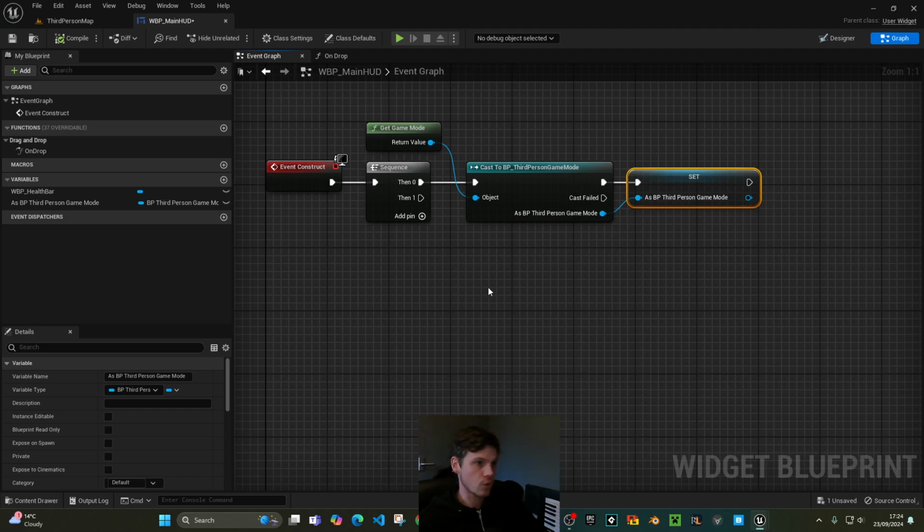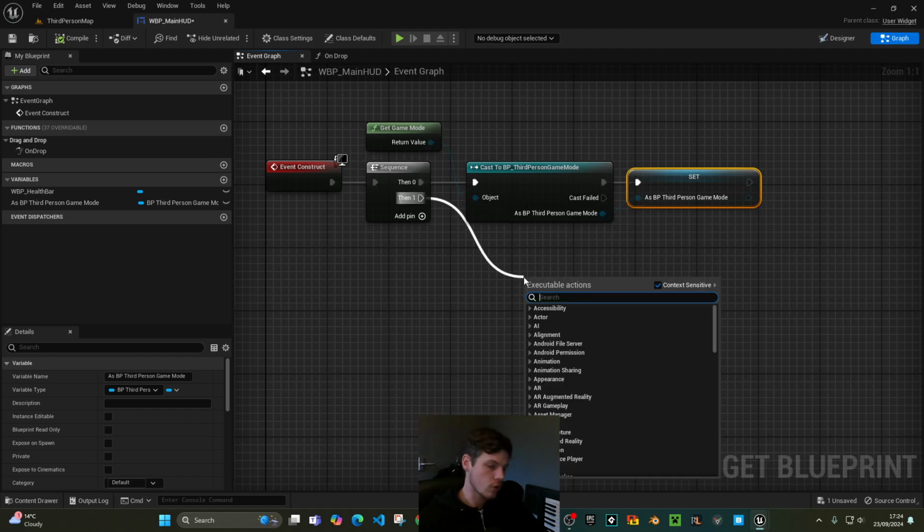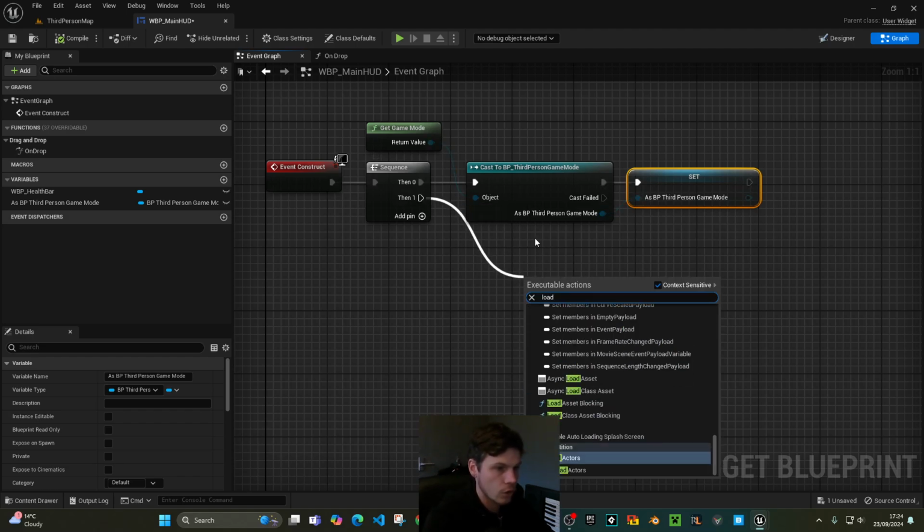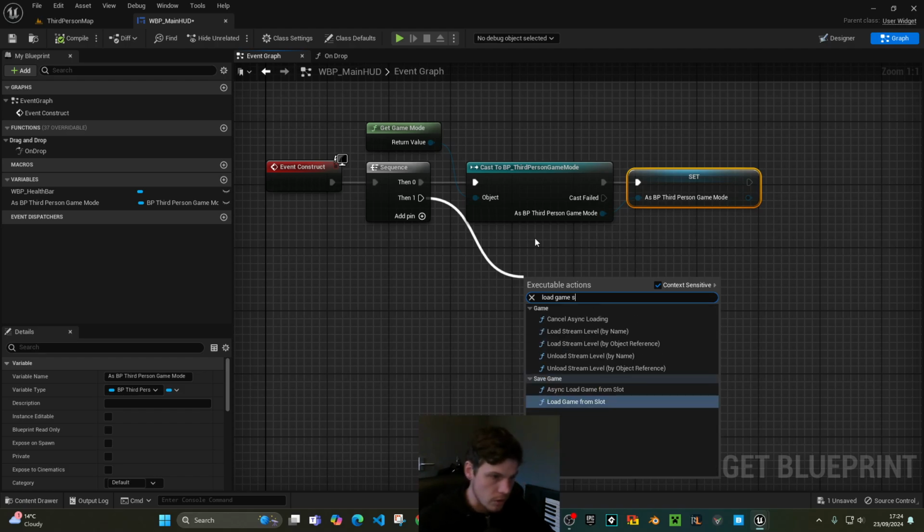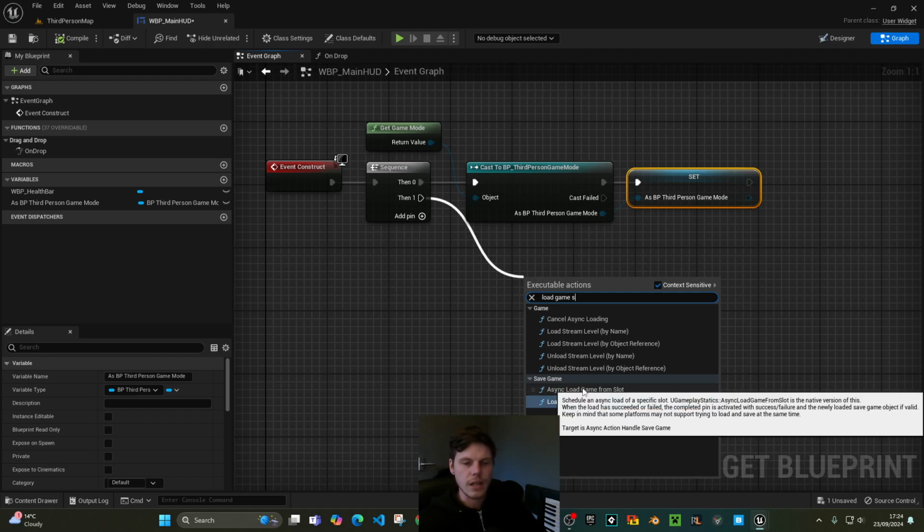What we should do is, from then, let's do a load. Do we want async? No, we don't. Load game by slot. Async is kind of like it will be loading, and obviously the flip side of it, the saving, because there's an async save game and there's an async load game.